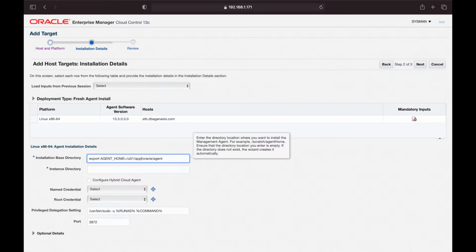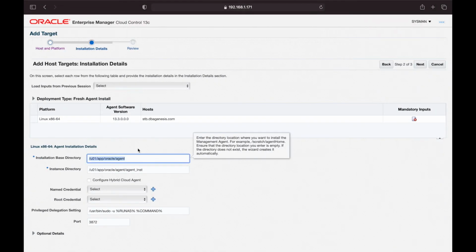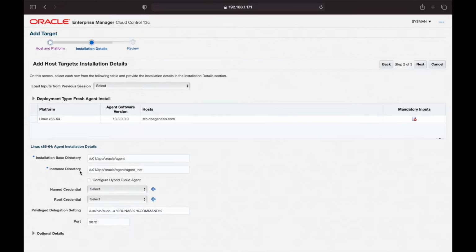Now give the installation base directory as the agent directory. Delete this one, not required. I'll just delete all this. So /u01/app/oracle/agent is what our agent directory is. If you want to cross verify, you can see we just created the same directory. So that would be the agent base directory. This instance directory would be populating automatically.